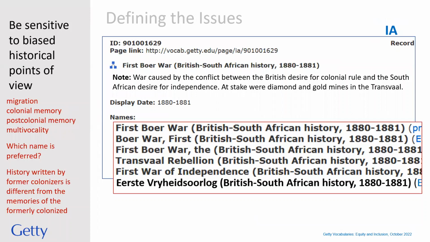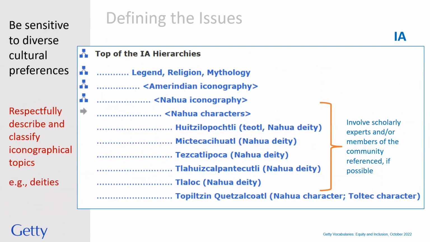In the iconography authority, there are events, and here the migration and colonial memory and post-colonial memory can be represented and flagged, with a preferred name. Of course, you can use any name. And here we would try to remember that history is written by the former colonizers, and that's different from the memory of the formerly colonized.